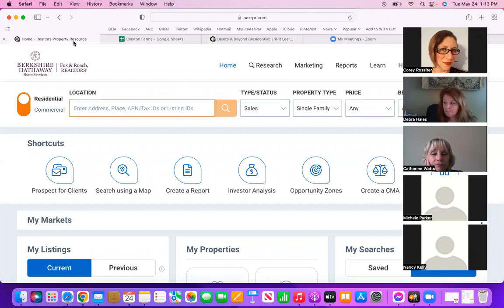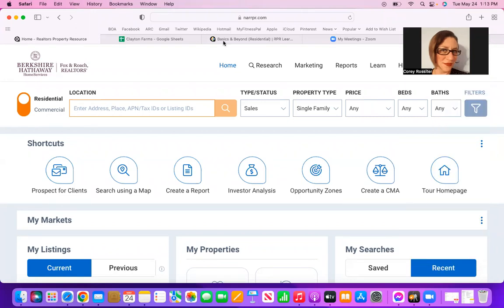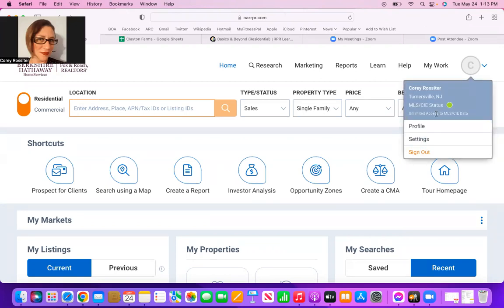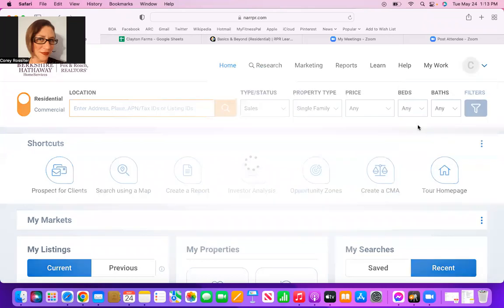All right, so once you're logged in, you're going to be here. This is what the homepage looks like. And as they mentioned, in your upper right-hand corner is going to be access to your profile. So you will either see a photo or you will just see the first initial of your first name, but you will click that to get the drop down. And then you're going to click profile.